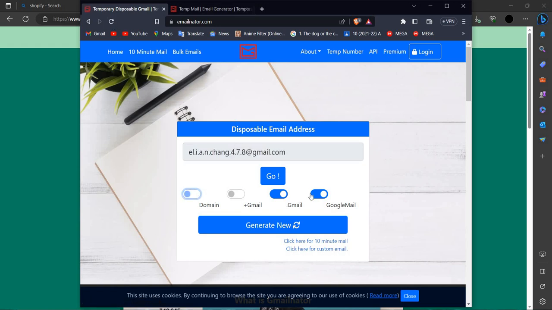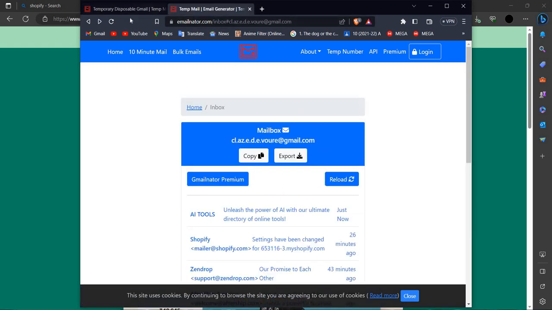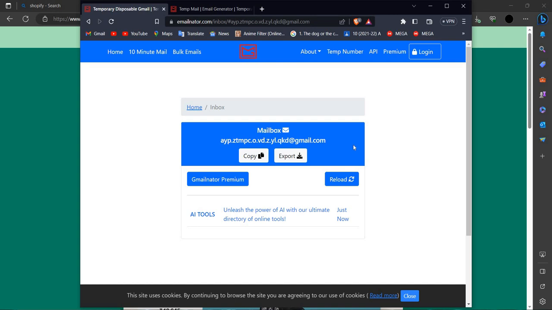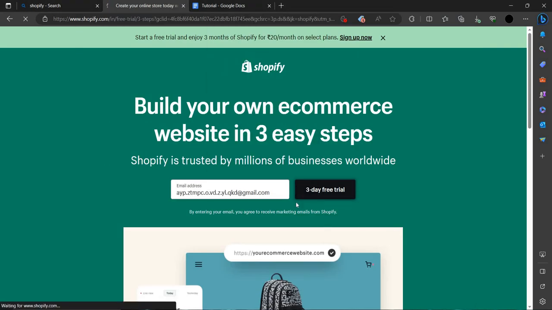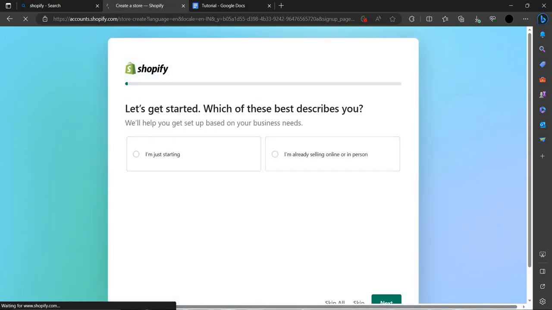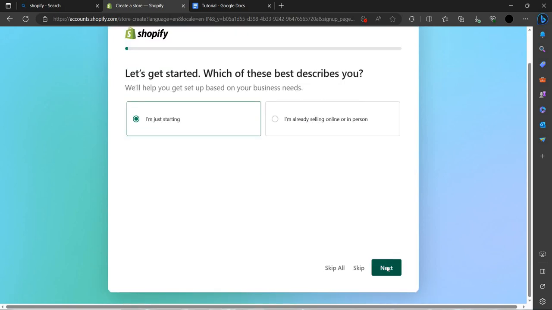So we have to just turn it off. Here you can see we have to take a name, like a domain name, such as Google. We have to copy it and paste it here. Then we'll click on the 3-day trial. Here you can see we have an option, I'm just starting. Okay, so we have to do next.